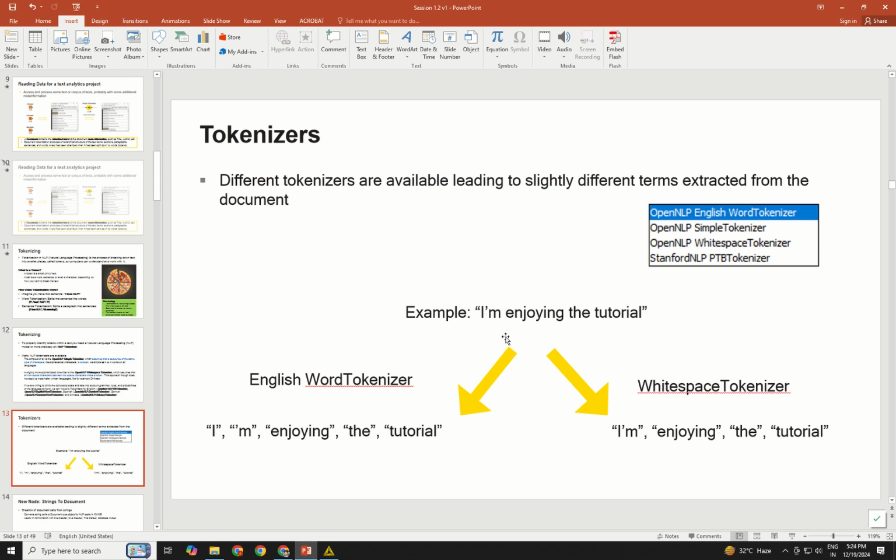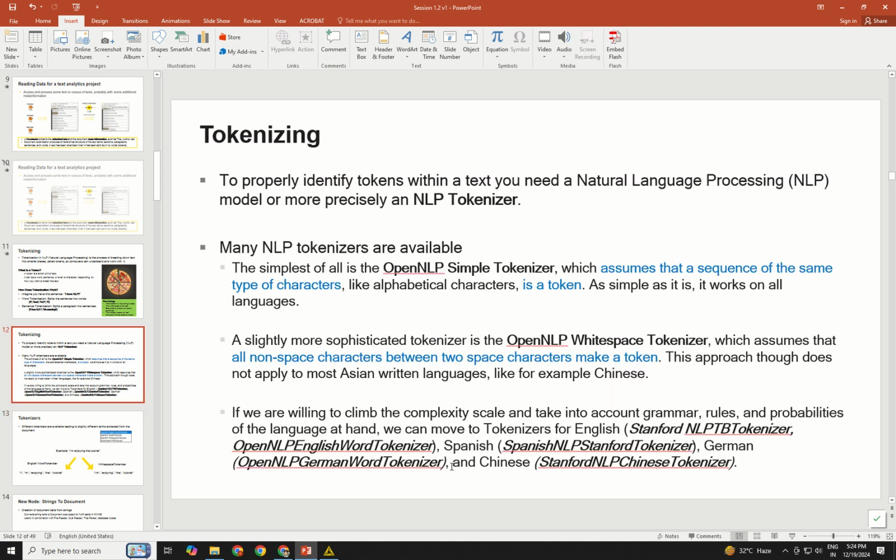So let's skip to another tokenizer algorithm called the white space tokenizer. It captures anything that is between two white spaces as a token, right? There could be many. One of the most popular ones is the Open NLP English word tokenizer. You will find many for different languages also.